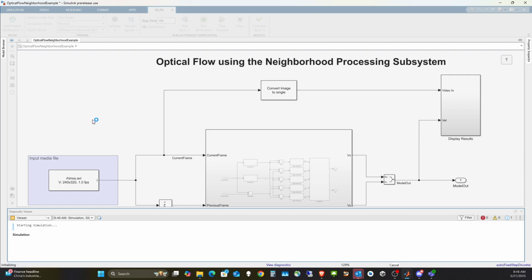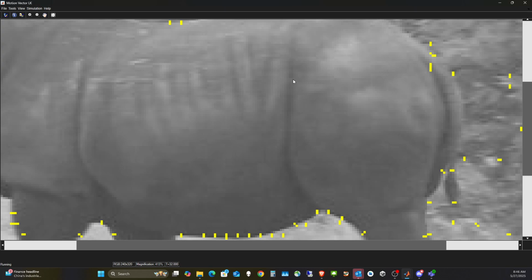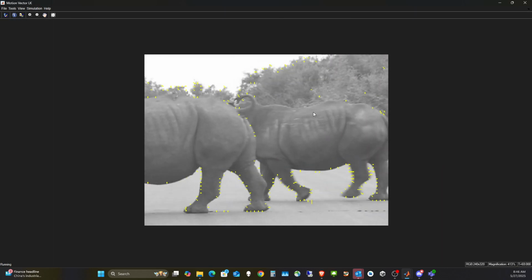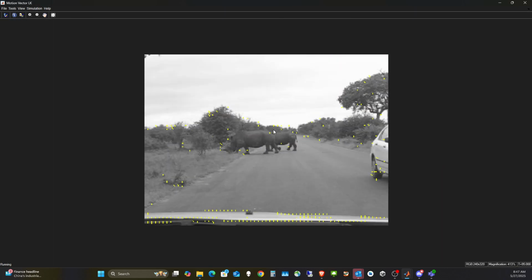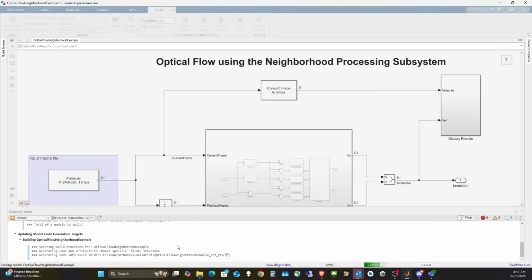One thing, first the Rhino is going to execute. You're going to see the animation of the Rhino in here. You can see the optical flow in normal simulation where the Rhino is marked because it has some movement. And now it's going to do code generation for SIL, and it's going to measure the performance.